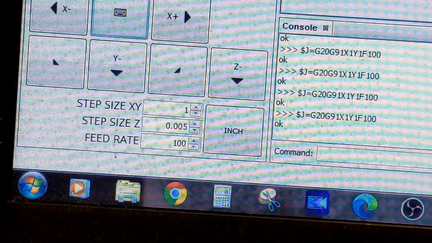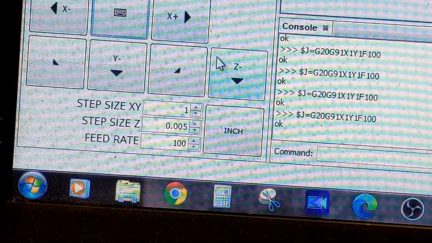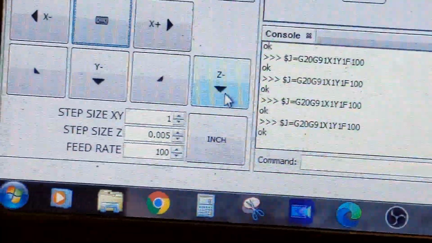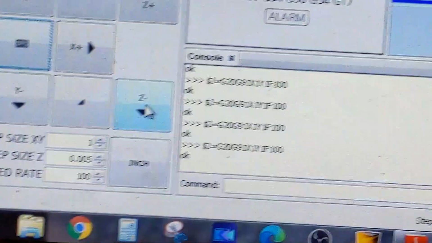And then you'll come over to the Z, and what you can do is hold the Z down. So when I click this with my mouse, it's going to jog down just like this.